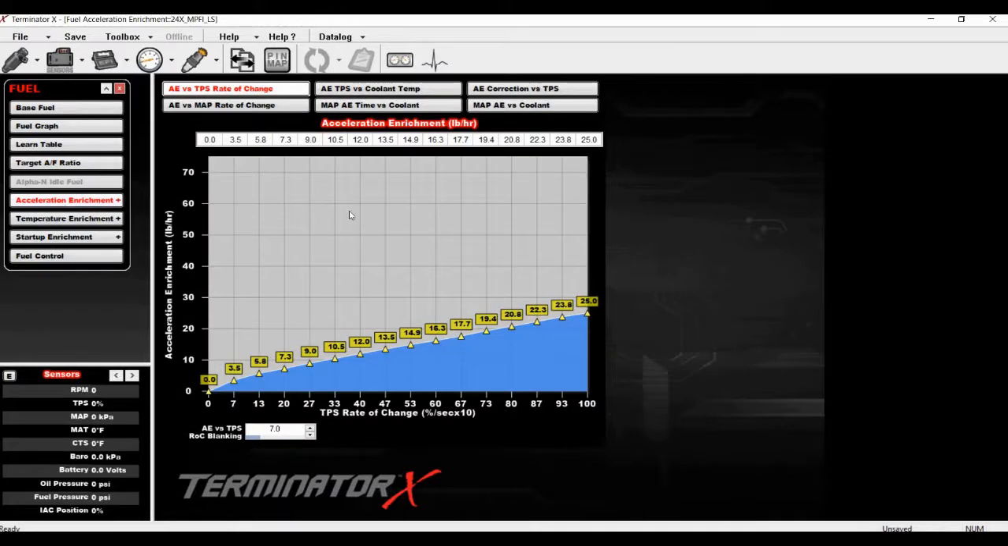Acceleration enrichment, also a little bit self-explanatory, but this is what you're going to get whenever you try to rev the car. Your TPS rate of change is whenever you're using the throttle pedal and you're opening the throttle quickly, then you're going to be working in the higher cells. If you're opening the throttle kind of slowly and just rolling into the throttle, then you're going to have less enrichment.